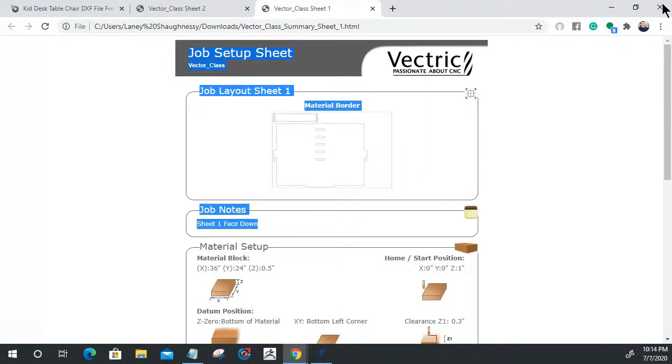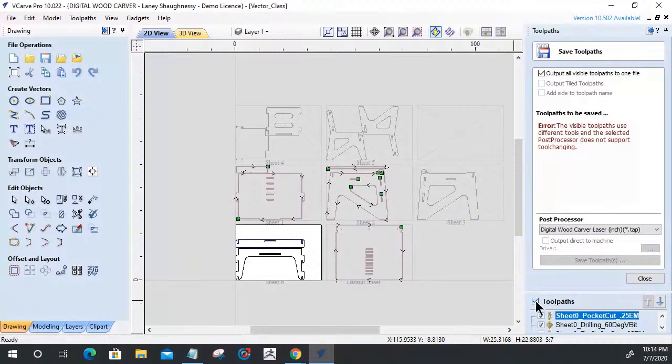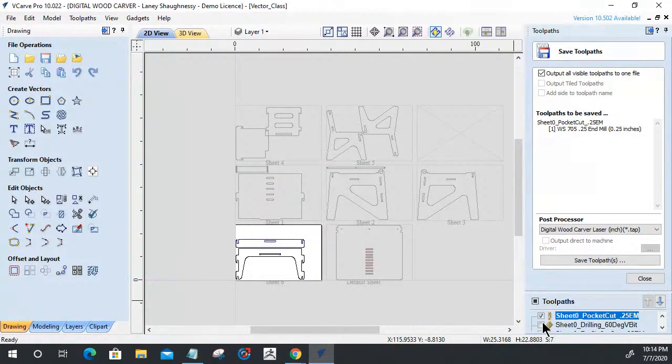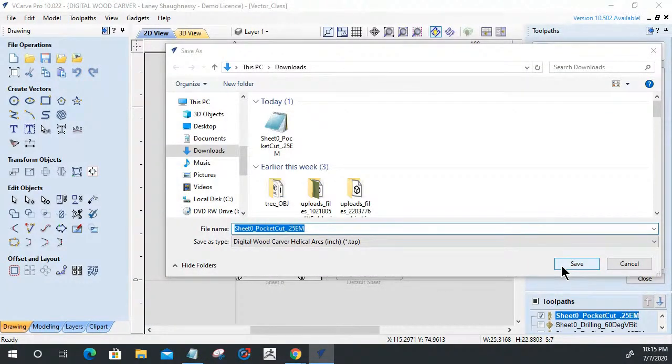Now, with the digital wood carver, our post processors, with that sheet 1 note and everything, when the toolpaths are saved, oops, I don't want to do it as a laser. I want to do it as helical arcs. And everything.